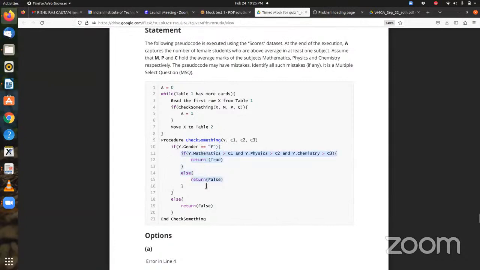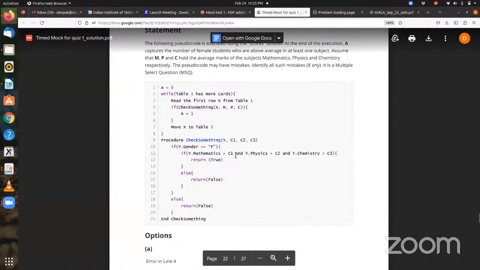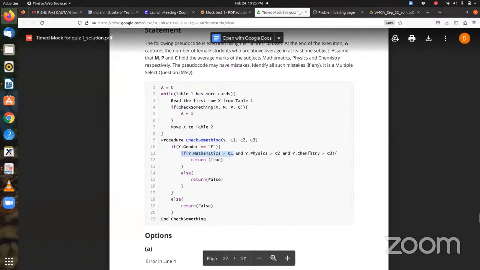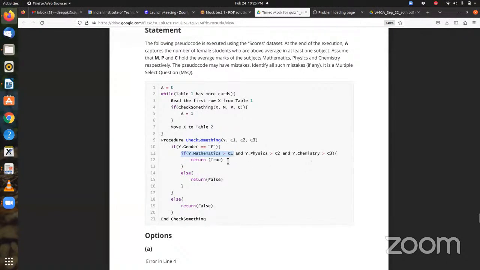So all these things you have to read. If female is there, you will come and check Y dot mathematics is greater than C1, connected with an AND operator. So all will have to be true for the overall to be true, because this is connected with the AND operator. How many conditions are there? There are 3 conditions, sir. So all must be true, then overall true, then you will go inside and it will return true.